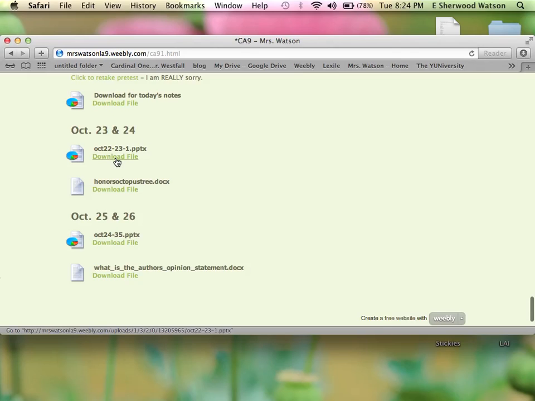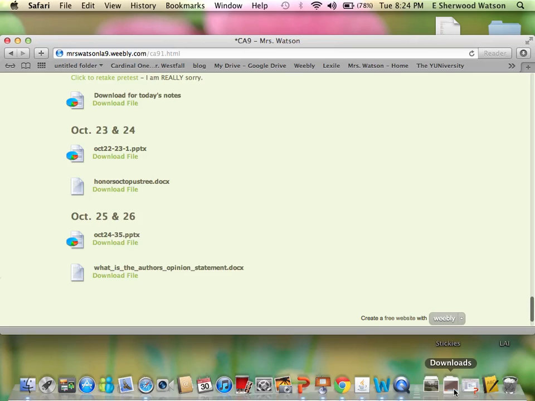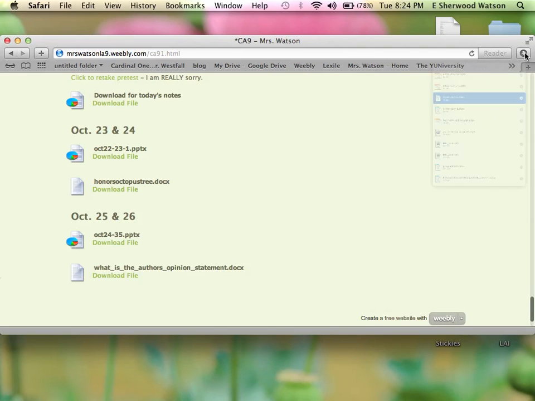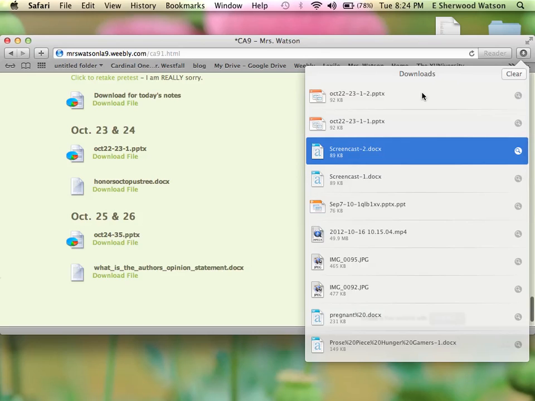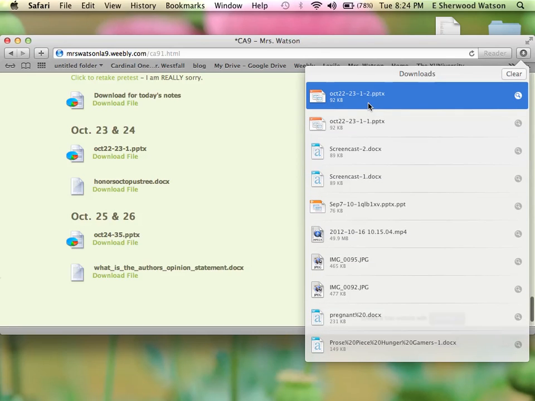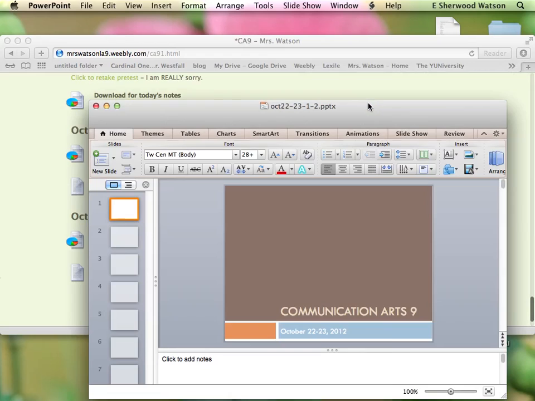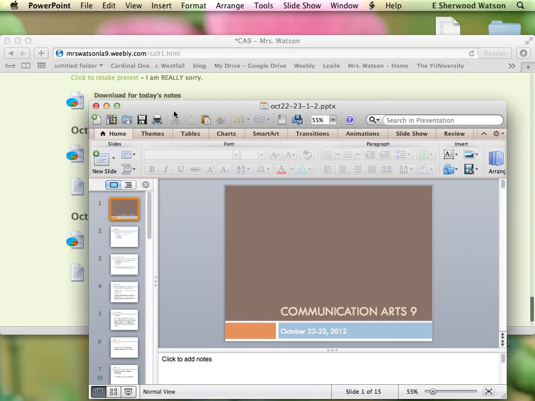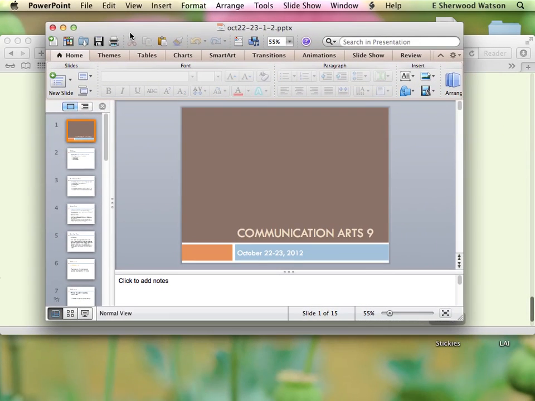Once there, you download the PowerPoint file. That's this one right here with the little circle. Once you click on it, it should go either up here to your downloads, or it should go to your downloads down here. If you choose to do it up here, you need to find where it's downloaded. It should be right on top. You double click, and it's going to open up the PowerPoint from the day that you missed.